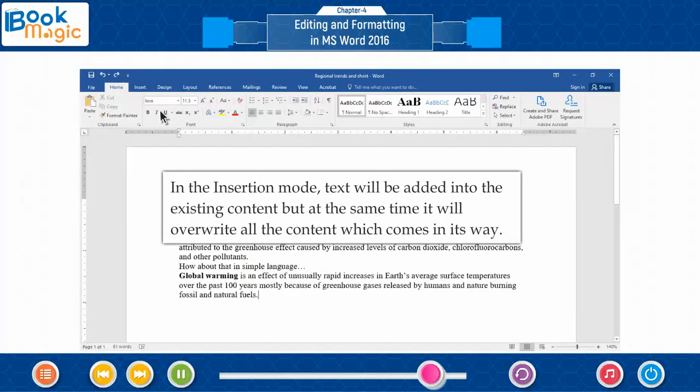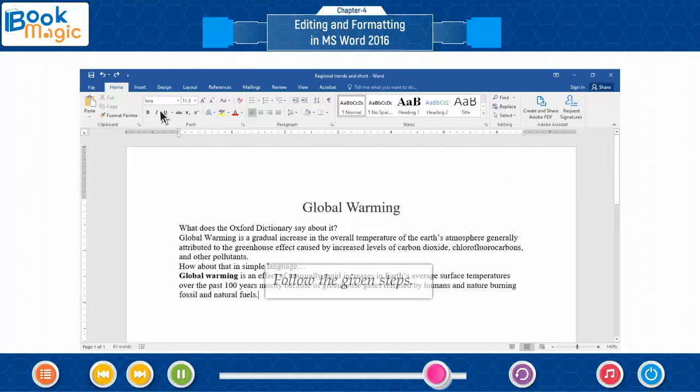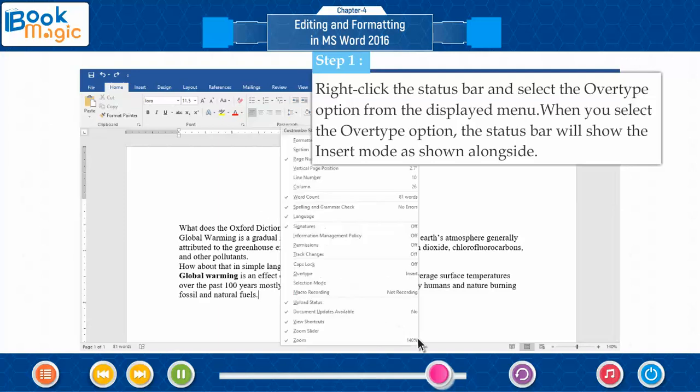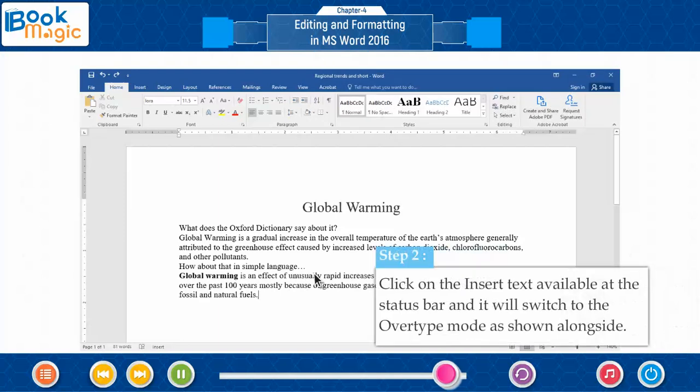Insert and replace text. In the insertion mode, text will be added into the existing content, but at the same time, it will overwrite all the content which comes in its way. Follow the given steps. Step 1. Right-click the status bar and select the Overtype option from the displayed menu. When you select the Overtype option, the status bar will show the inserted mode as shown alongside.